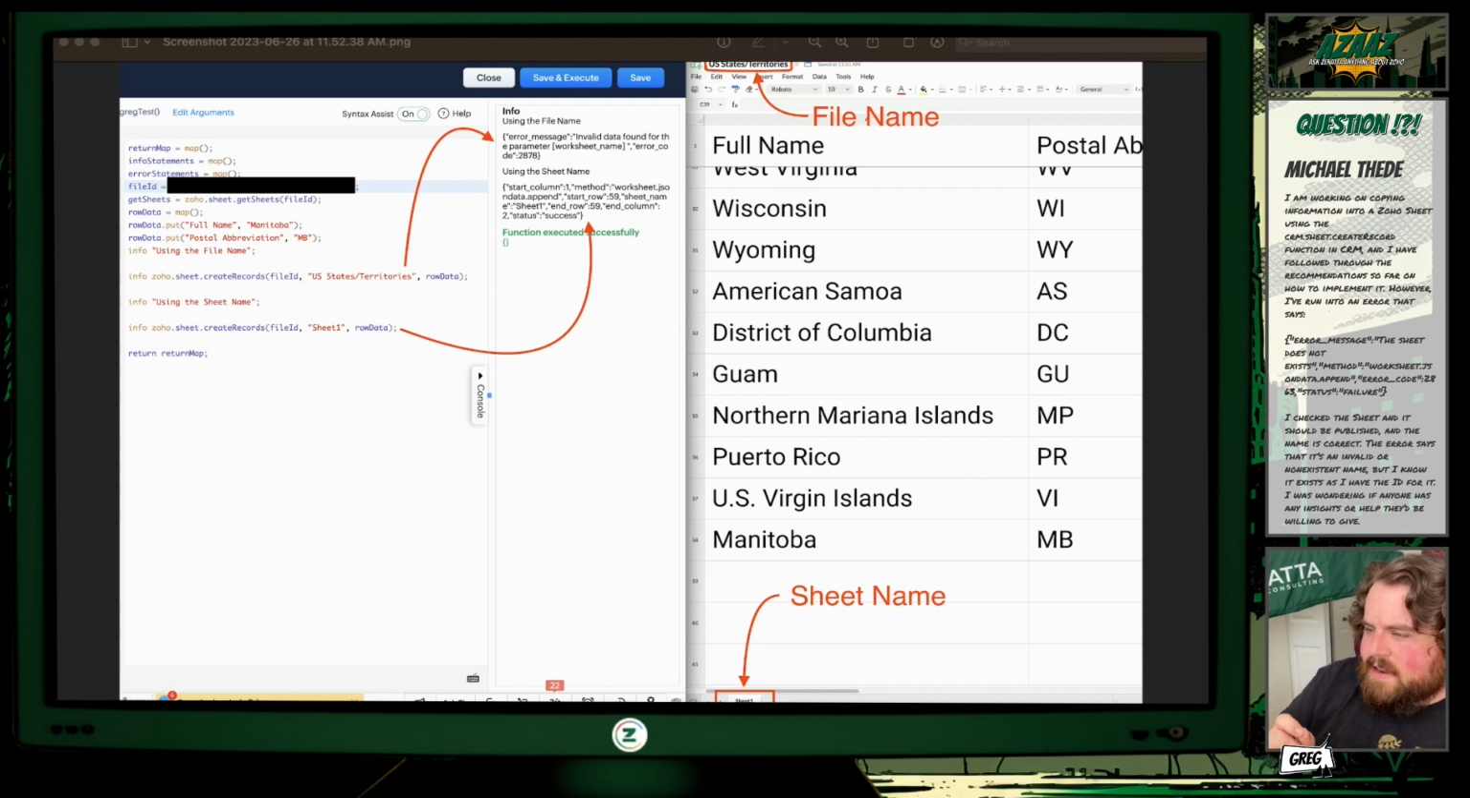We get not the exact same error message that you're getting. Mine says invalid data found for the parameter worksheet name, whereas yours says name does not exist or sheet does not exist. In which case that means there might be something wrong with what you're putting in the file ID parameter. That ID is just a big long collection of numbers and letters that's at the end of the URL whenever you have the sheet open, and that would be your file ID. If you can try this and that works, great.